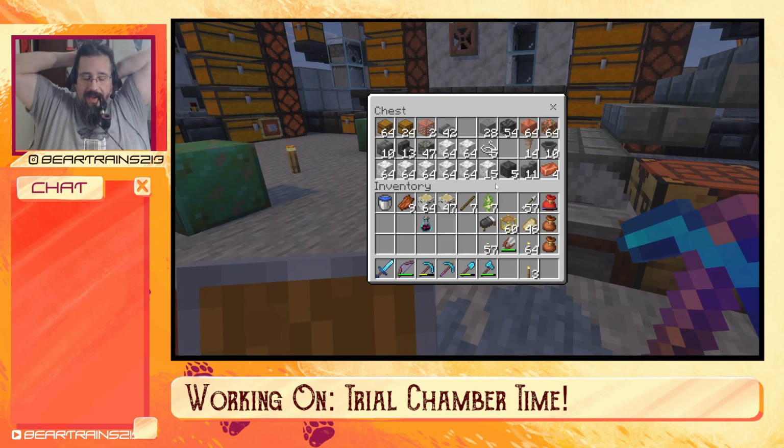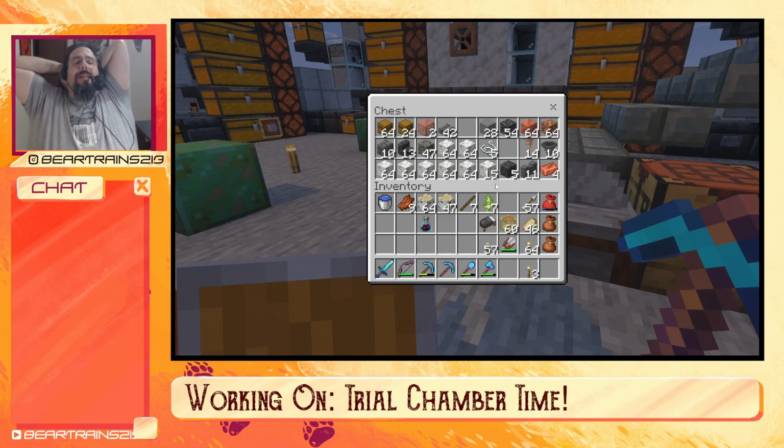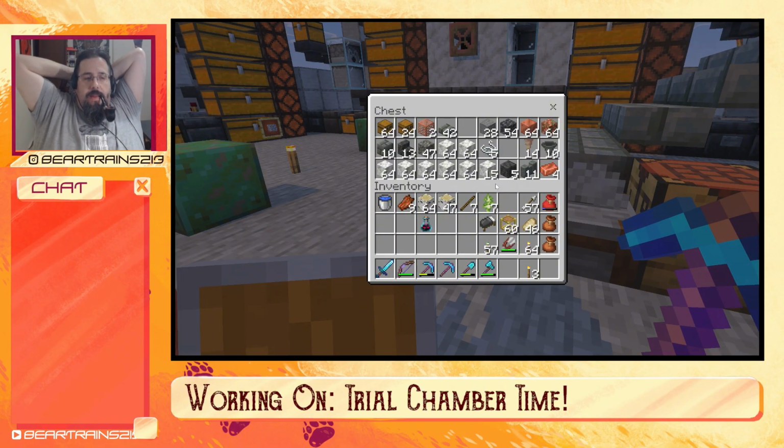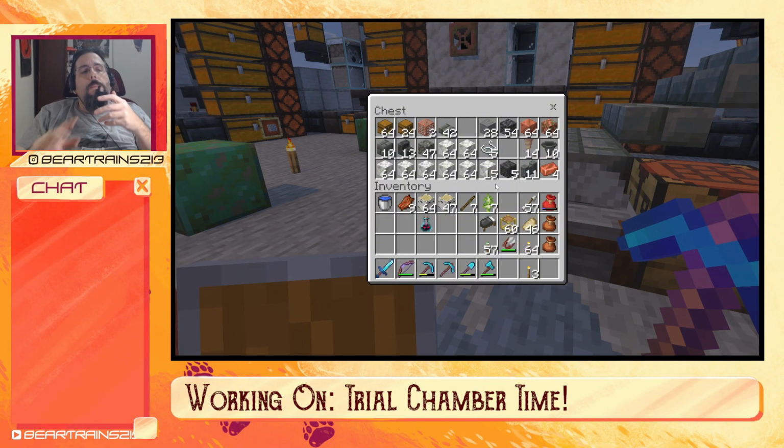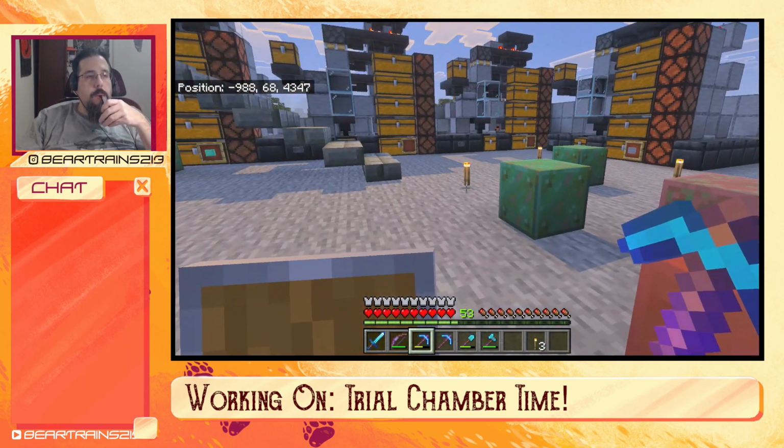I'm gonna have to figure out a copper aging facility somewhere. Because when I have all this copper, I'm gonna want it aged in order to store it.